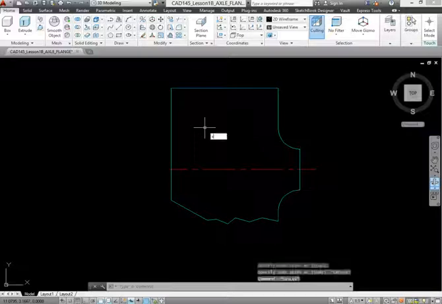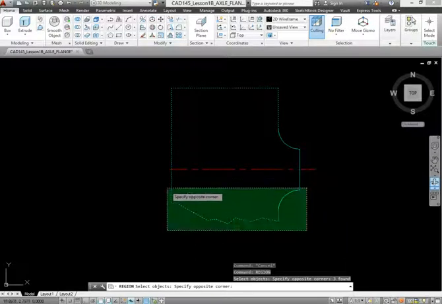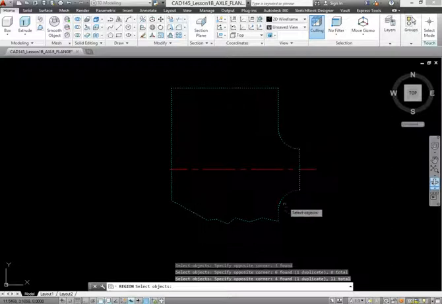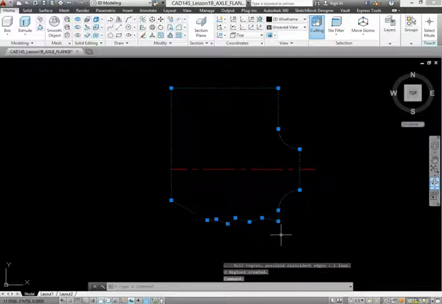Pick region, type in region, select everything of course except the red line, hit enter to see if a loop is created. One loop rejected, 2 regions created. Let's see what we have here. It may have worked. Let's find out.